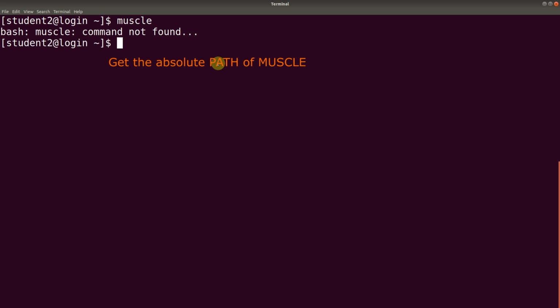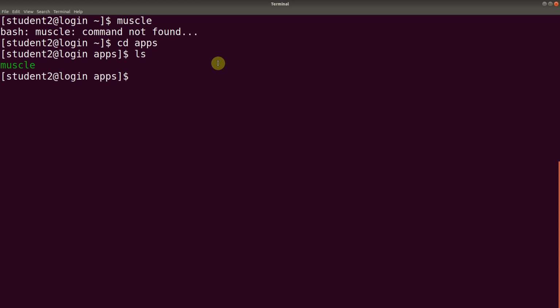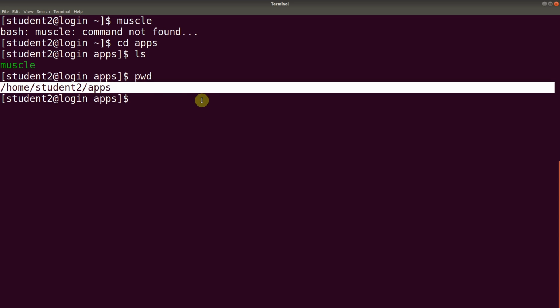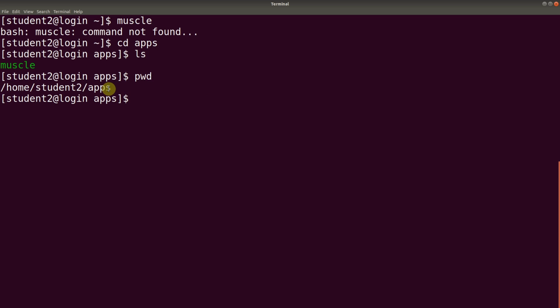Therefore, we will begin by getting the full path. To do that, you go to the apps directory. So we say cd apps. Of course, when you do an ls, muscle is there. In the apps directory, you issue the command pwd. That is print working directory. And then when you execute it, you have this path showing up. Please note that yours is likely to be different, so you take note of whatever has been displayed for you.